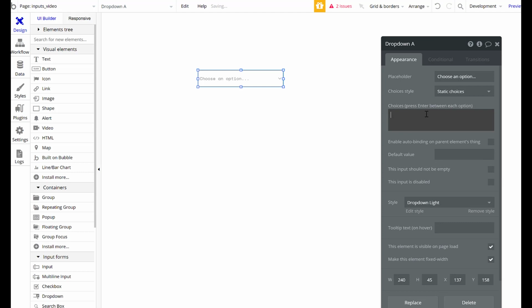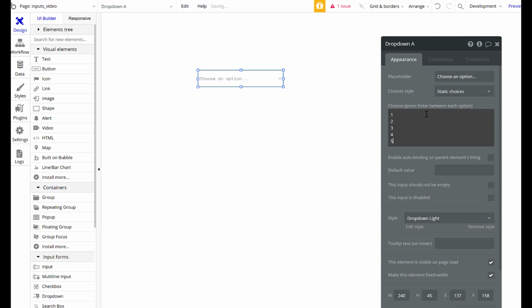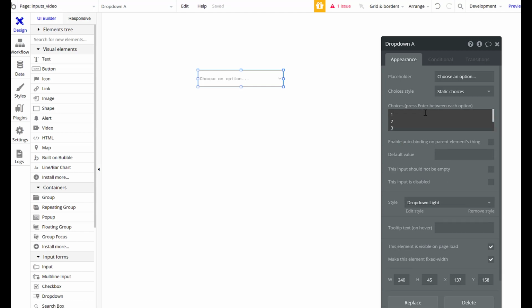Let's start with static choices and just take a look at what we can do. So let's do 1, 2, 3, 4, 5, right? Just push enter between each one. That designates that they are each a different option. What I also like to do is do a default value. I usually just pick the first one in my list, which would be 1, so that when somebody goes to this page, it will default to 1.